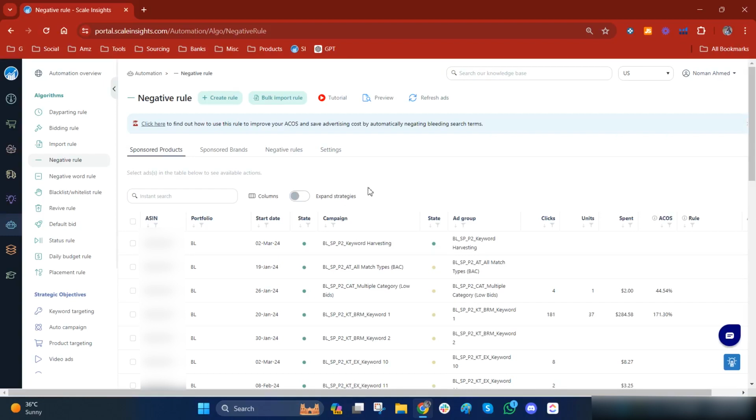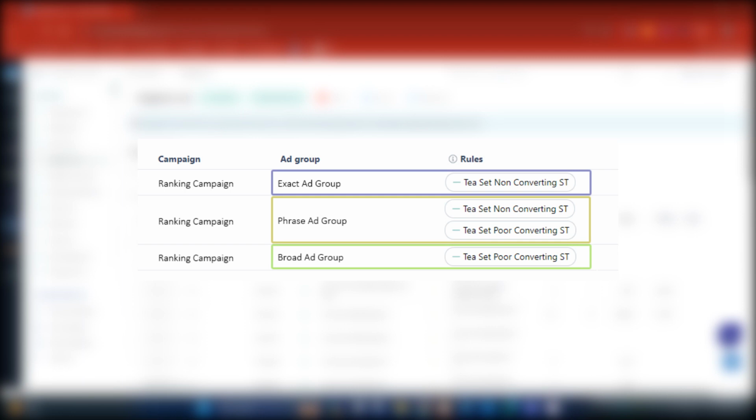And I just want to let you know that negative rules actually works at system level. It reads system level data, but we do have control at group level. Let me explain it further. If you have a campaign that has multiple ad groups like ad group 1, 2 and 3, then you can apply different negative rules to the ad group 1, different negative rules to the ad group 2 and different negative rules to the ad group 3 similarly.